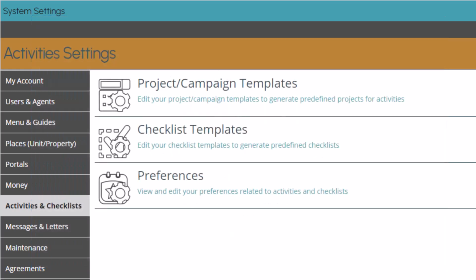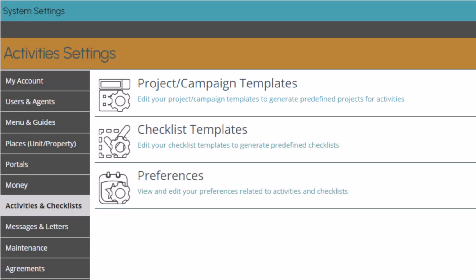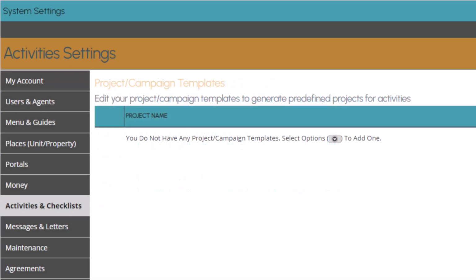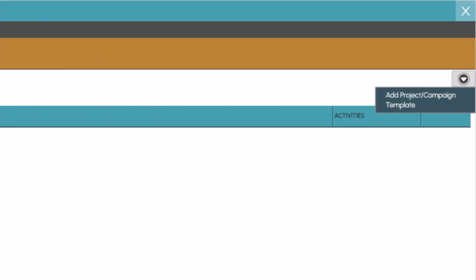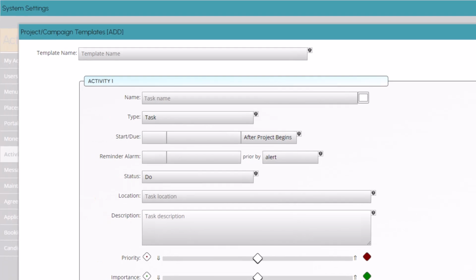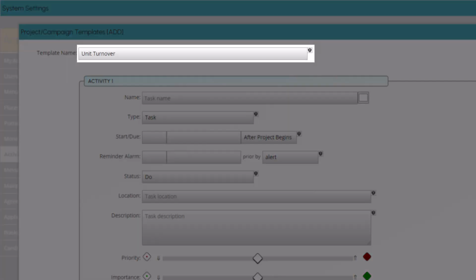From Settings, Activities, and Checklists, select Project/Campaign Templates. In this demo account, we have no templates. Select the Options drop-down, then Add Template. In this case, you'll create a project for a unit turnover, which you'll use every time a tenant gives their notice to vacate or you provide a notice of non-renewal, which, in Harmony, is the first step of ending a lease. First, name the template for your reference.